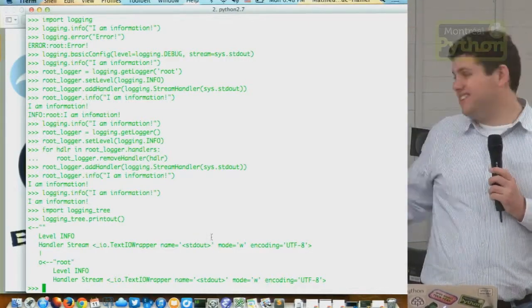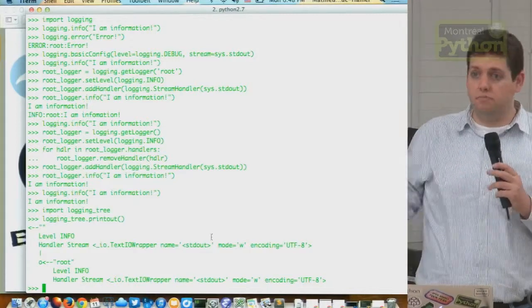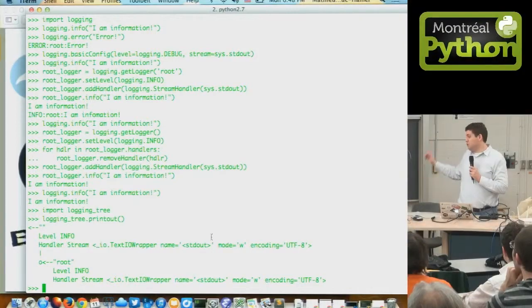And it's all in this hierarchy. Here's a really simple one, but if you have a really complex one, with different modules installing their own loggers, this is really handy for figuring out and debugging the logging module. So, any questions?